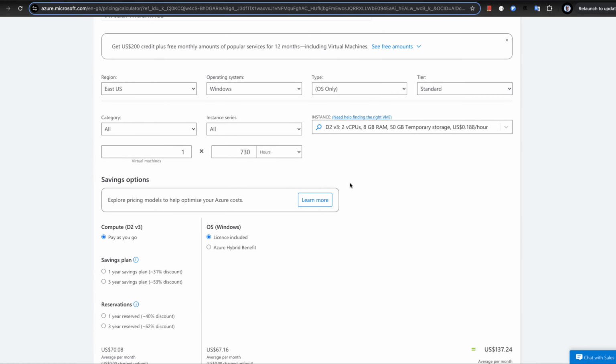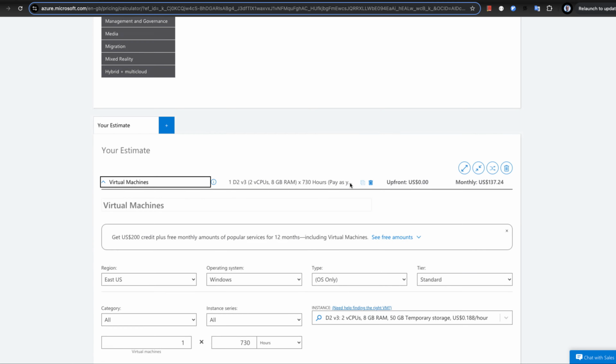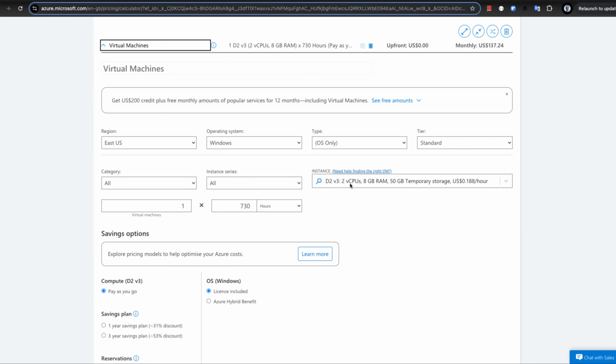So basically you'll be able to add multiple resources and you'll be able to see how much it will cost you in total on a monthly basis. And again, like I said previously, this is not 100% accurate. This will give you a rough idea of how much it is going to cost you. Okay. So that is what the pricing calculator is.